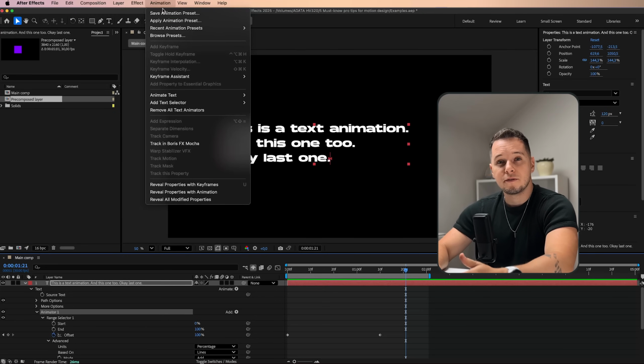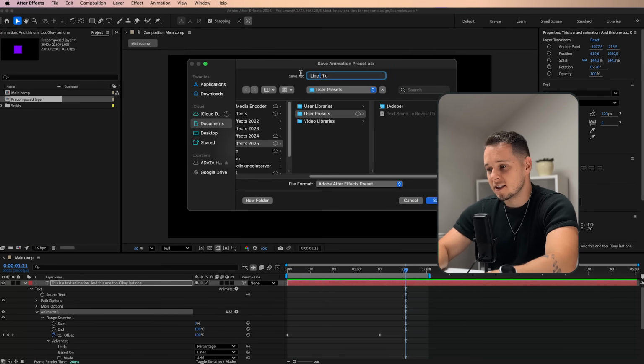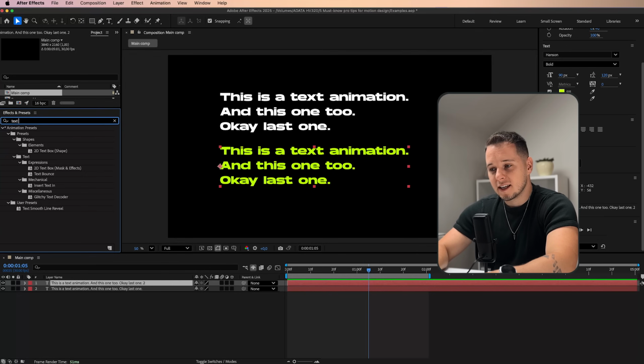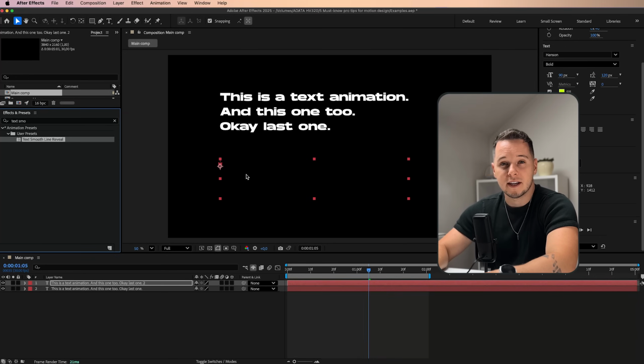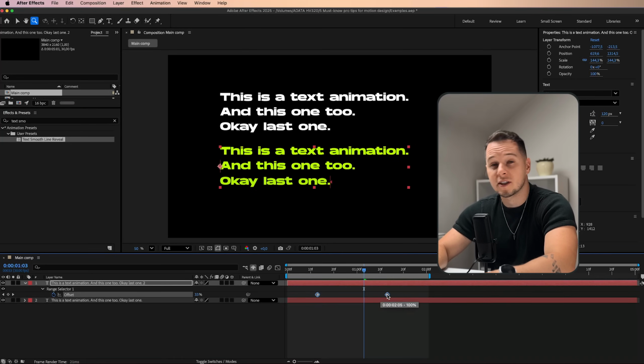So once you are done with your animation setup, you just go to animation and click save animation preset. Give it any name that you want, and next time you want that specific style, you just apply it as any other effect as you're used to. And of course, it's fully customizable.